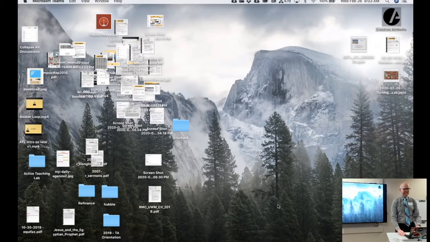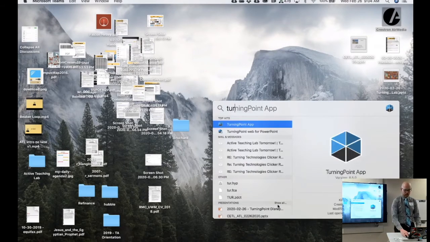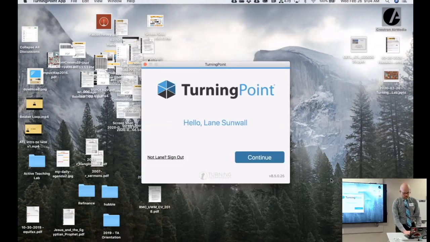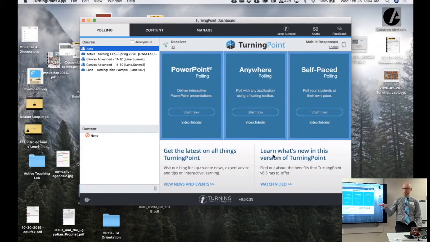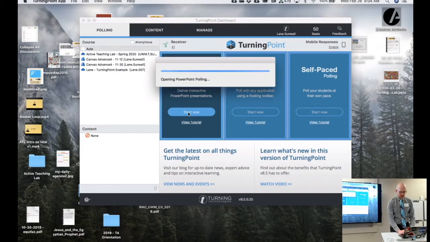So you have to start the TurningPoint tool first. You start the TurningPoint app, and that's the icon. Continue, log in. That has to turn on first. Then you want to use TurningPoint polling. With the PowerPoint polling, I start that, and that starts the add-on, and then it turns on PowerPoint.